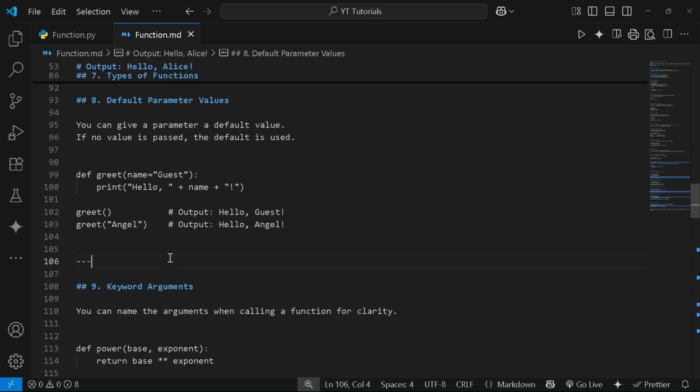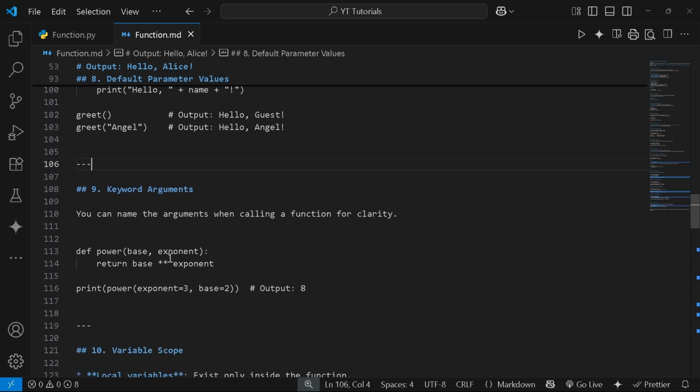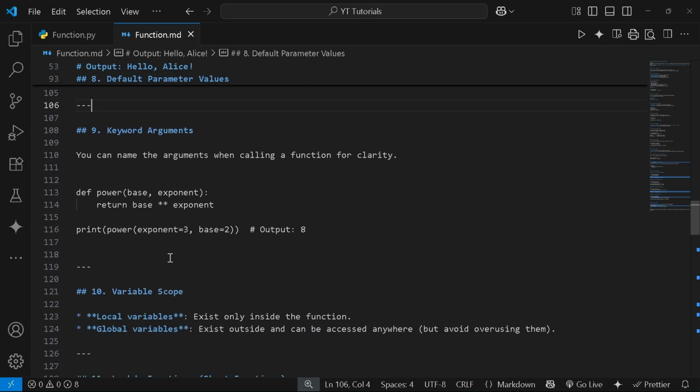So these are the default parameter values. The next one is keyword arguments. You can name the argument while calling a function for clarity. So let me copy this.